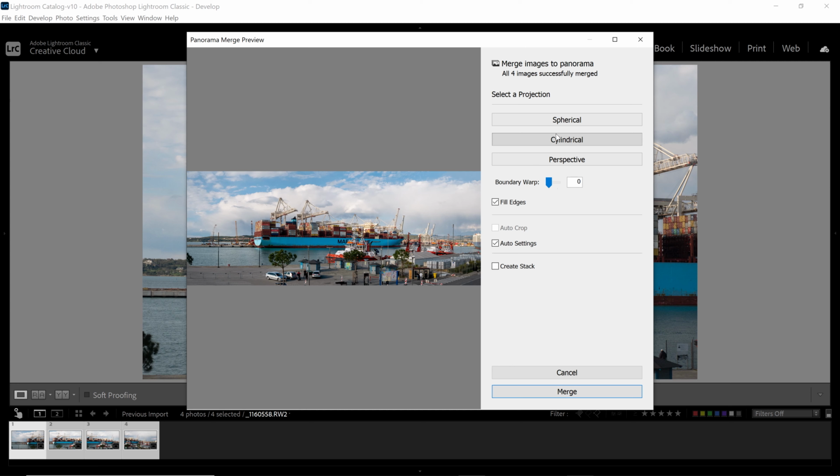Now you have here the options: cylindrical, spherical, perspective. I use cylindrical or spherical. If you go to spherical, for example, you'll see what is going to happen. You'll see the difference. Sometimes spherical works better, sometimes cylindrical works better, so we'll see. There you go. In spherical, for example, you see that the lines here are straight, they are better. So I'm going to stick with spherical, I think. And that's it, we have our panorama picture.